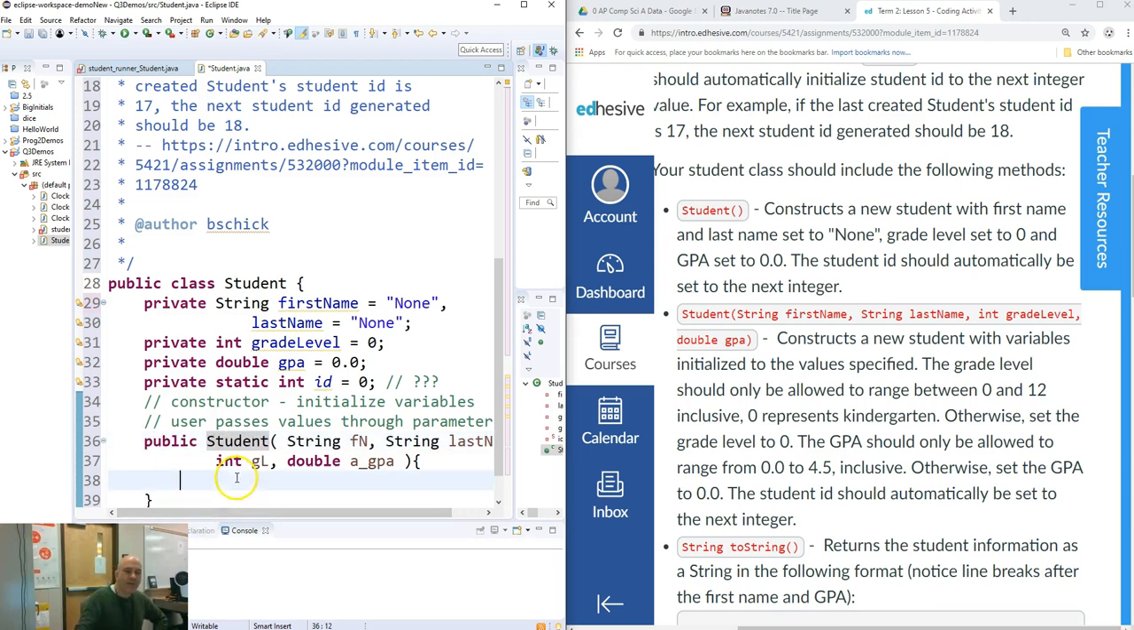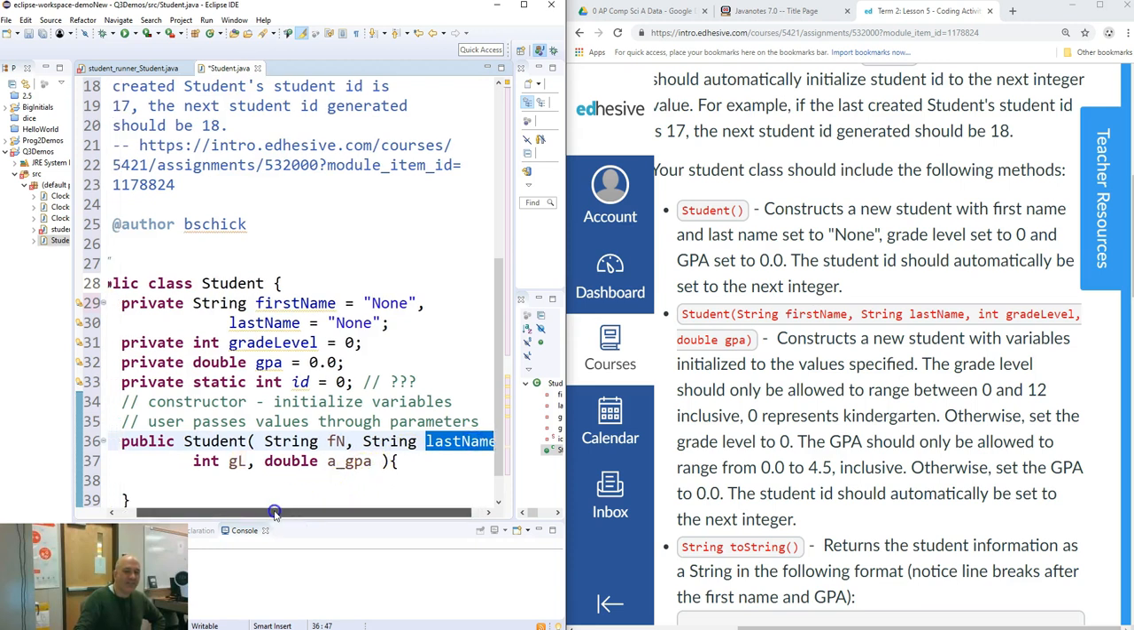So now we see the signature of the parameterized student constructor. Public Student, string FN, string lastName, int GL, and double A_GPA. Now we're going to see why I use A_GPA shortly. We're going to see why I used FN instead of firstName, GL instead of gradeLevel, because when we try to assign lastName, we're going to have a problem.